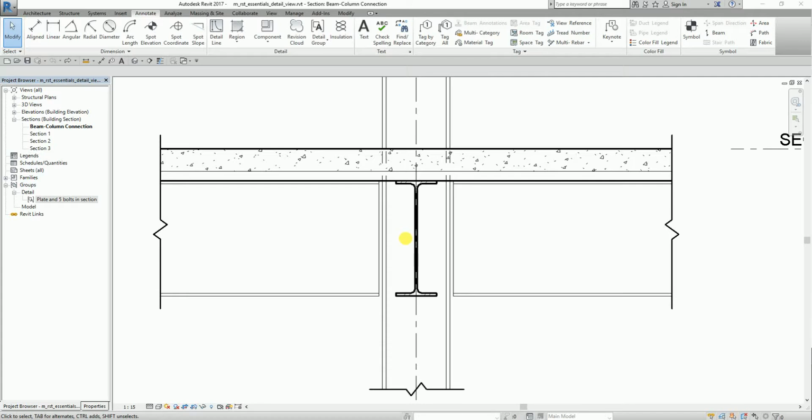In this exercise, I'm going to teach you how to add 2D annotations to a detailed view. I'm going to teach you how to use the 2D tools in Revit Structure. So in this exercise, I'm going to add 2D annotations to my detailed view.